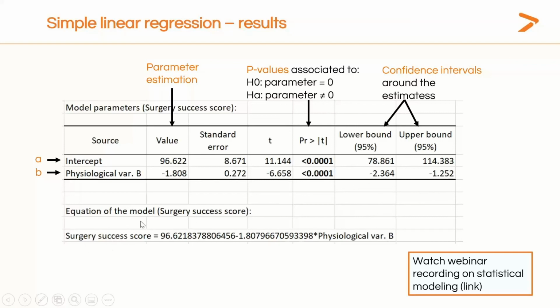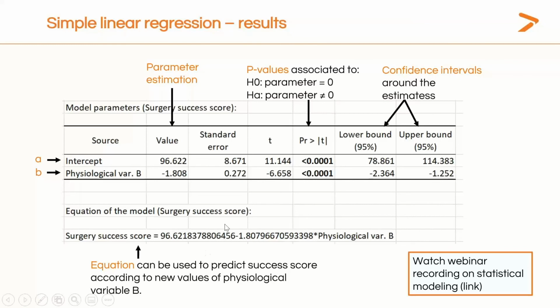This is the equation of the model. So y equals a plus bx. You can use this equation to predict success score according to new values of physiological variable B. So if you have one new patient who enters the surgery room and has a specific value of physiological variable B, you will be able to compute the surgery success score out of this equation. But of course, you need to have good predictive quality of the model to be able to do this.